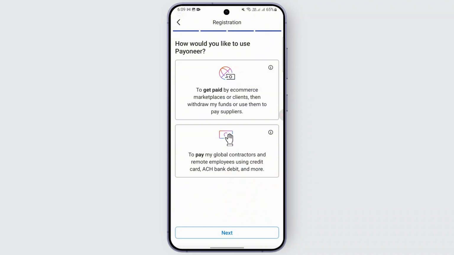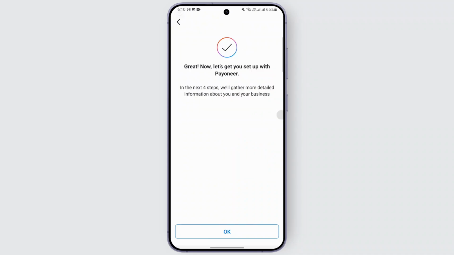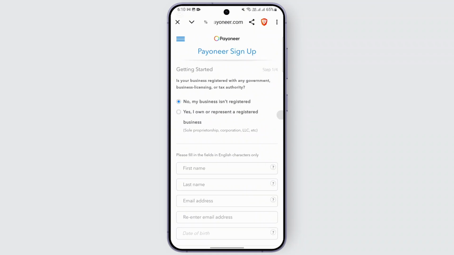After that, how would you like to use Payoneer? And once that is done, you can go ahead and set it up. You can click on OK, and it will redirect you to a browser. Now, the next thing you need to do is fill out this form.